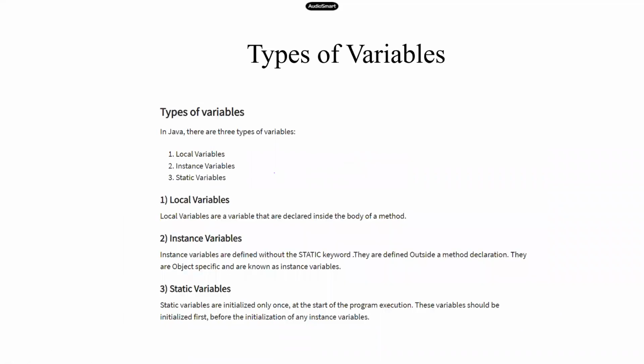Next comes the types of variables. In Java, basically, we have three types of variables: the local ones, instance variables, and static variables. Local variables are basically those that are defined inside the body of a method.